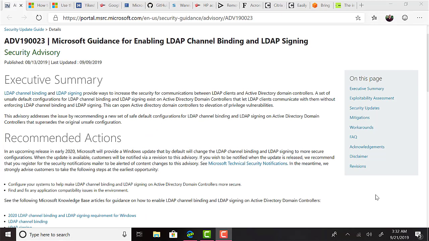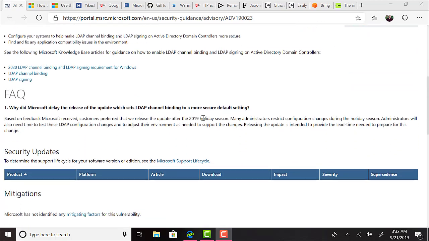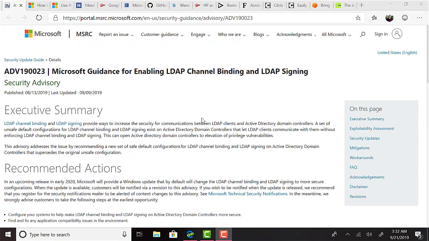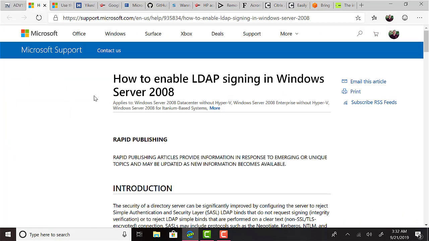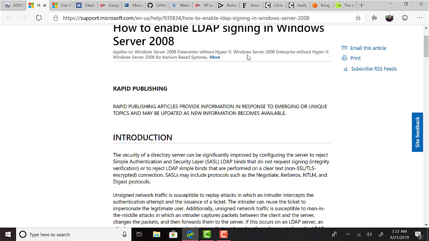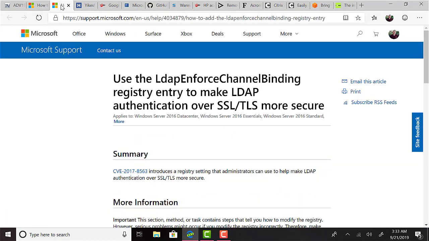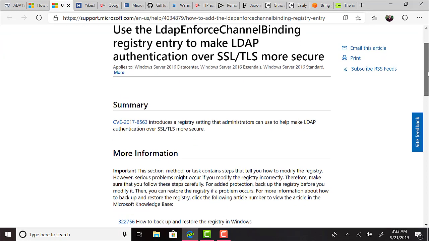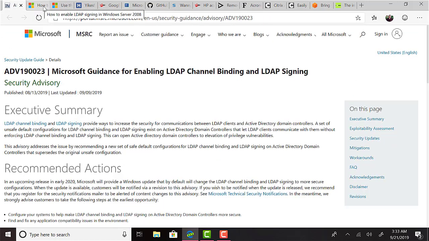Sean Metcalf on Twitter highlighted something I was not aware of. In an upcoming release in early 2020, Microsoft will provide a Windows update that by default will change the LDAP channel binding and LDAP signing to a more secure configuration. Sean also provided 2 links to articles detailing how you can enable this right now to make sure that you're prepared for the change when it comes. I will share these articles with this episode, which is episode 90 on 5bytespodcast.com. You'll find it under reference links.